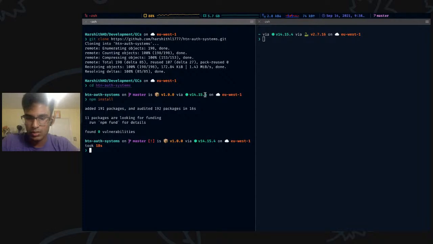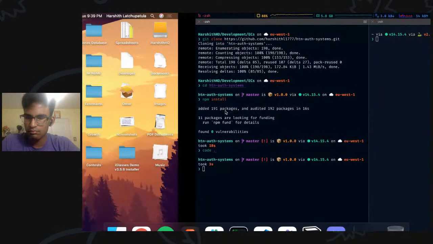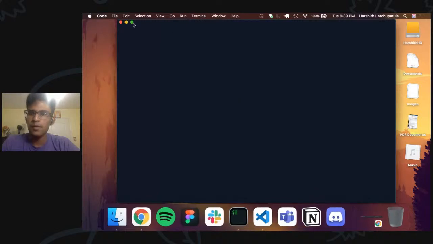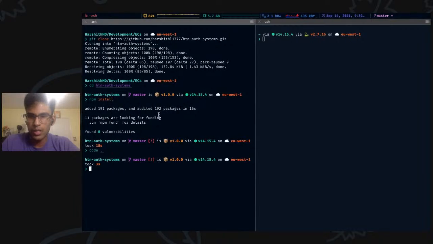So now that it's installed, what we want to do is open it up in Visual Studio Code. So I'm going to write code dot, and that'll open up in VS Code. If you don't have those terminal bindings, you can just open up VS Code the old-fashioned way and click Open Folder, and wherever you cloned the project, you can open it up there.